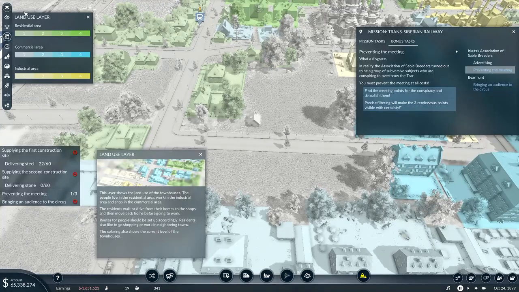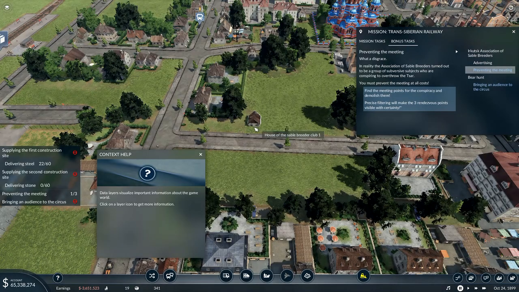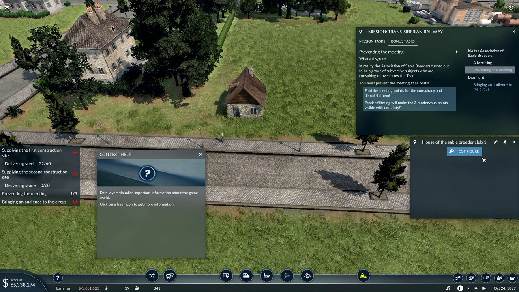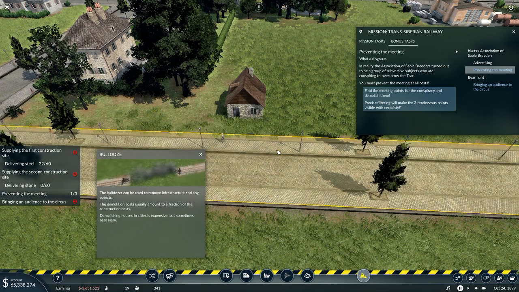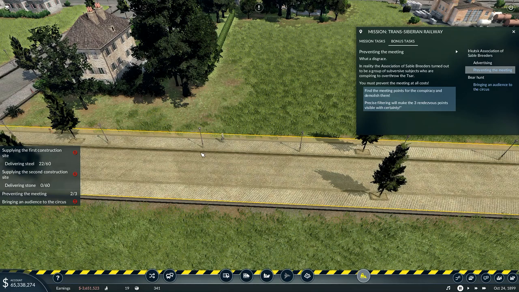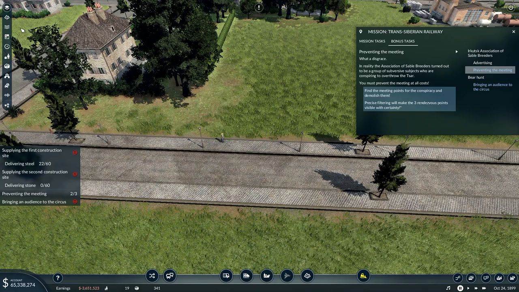Well, let's go on to you. Let's get rid of you. That one right there, we need to destroy that one. Right here. Just says configure, so there's nothing else to do on that one. Destroy that one. It's gone. Okay. Bulldoze, that one can be gotten rid of. And I go there, and then we'll go back into here.